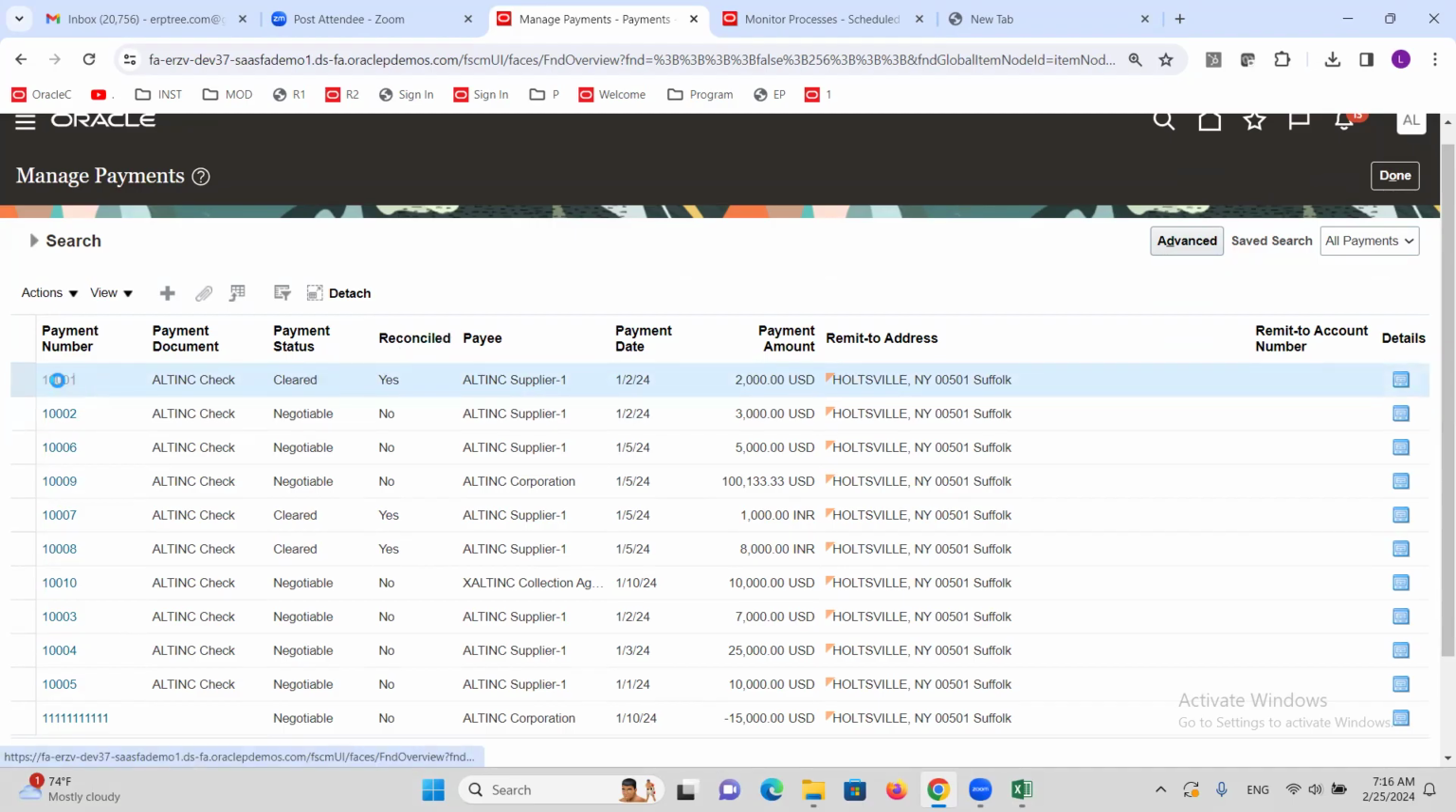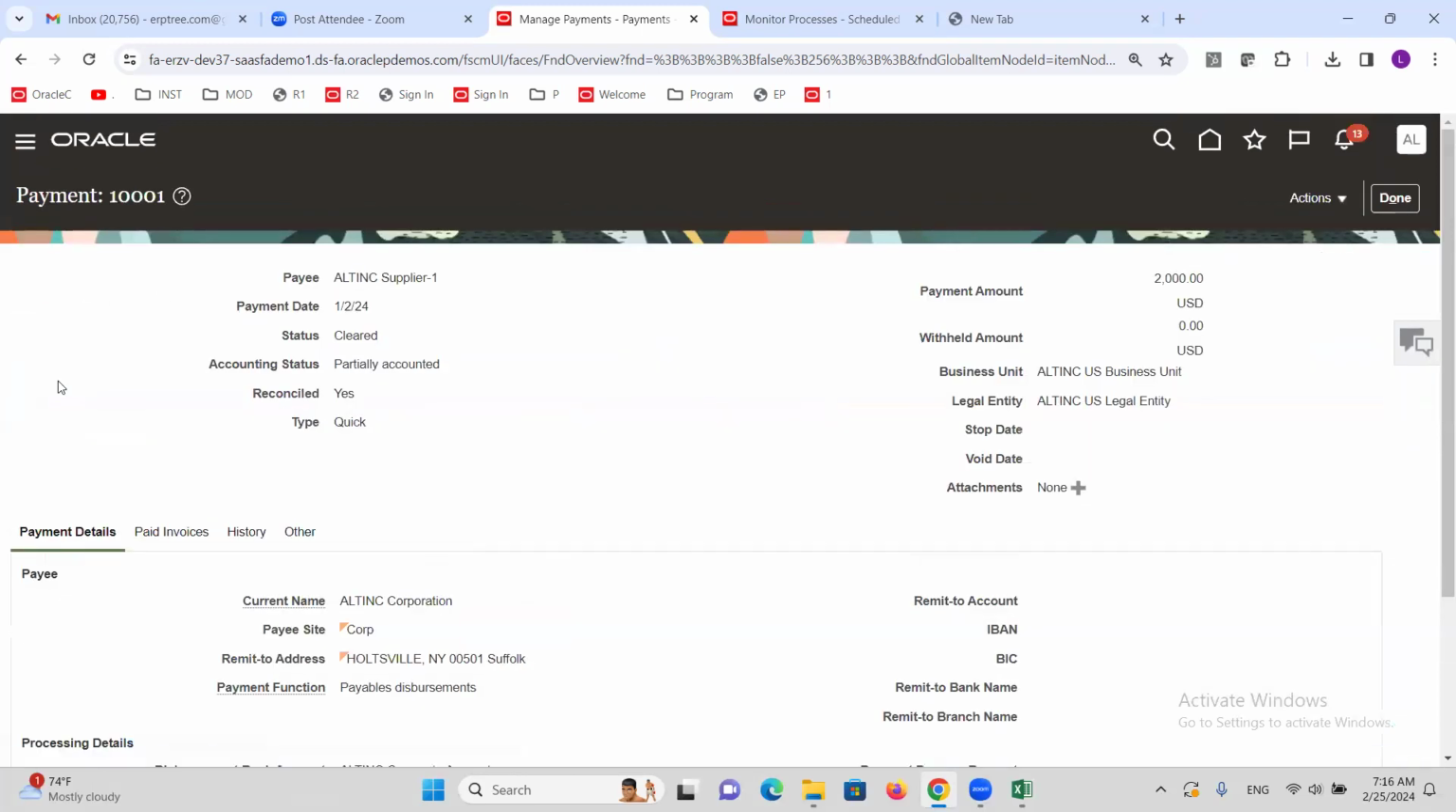Now open it. Okay, open. Now see the status got changed for accounting. Partially accounted. Earlier we have seen accounted. Whenever you create accounting within the payables for payment, status is accounted. Now, since you performed the reconciliation, status is cleared and reconciled as yes, so the status changed to partially accounted.